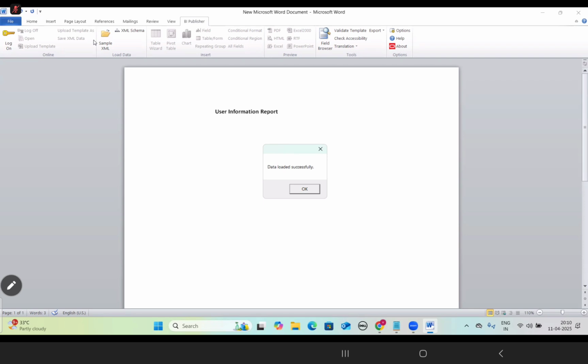So what you will do, you have to go to BI Publisher, sample XML. When you press the sample XML, the data model, whatever file has been generated, the file we can access from the local system, and it will display like this. Click on OK. Understand or not?